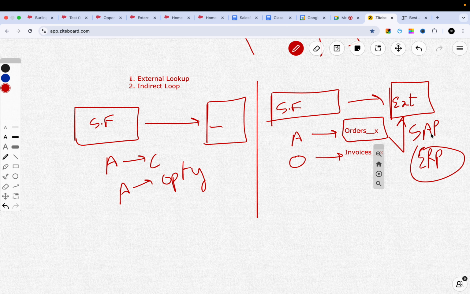So that data always stores in the external object, and we create the relationship between the external object and our regular objects, like accounts, opportunities, orders, some regular Salesforce objects. These external objects get the data from other external systems, and these object records will map into our accounts or opportunities by using external lookup relationships.